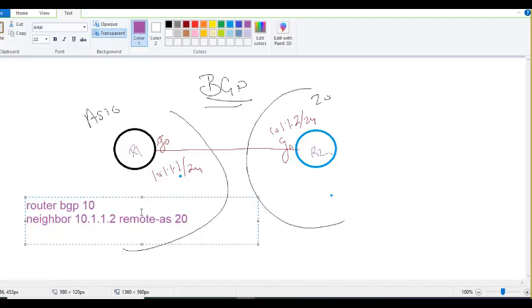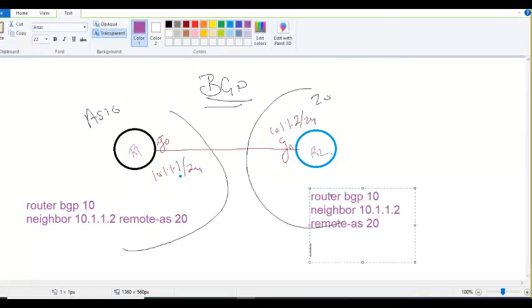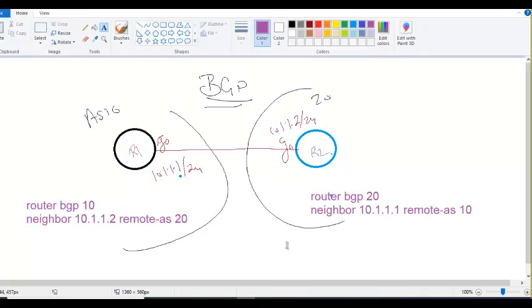Next. That's all you actually need to configure. This is the configuration that goes on router 1. On router 2, we configure like this. This will be 20, this will be 10.1.1.1, and this will be 10. Is this clear? Do you have any questions? If you do this, the neighbor will come up.